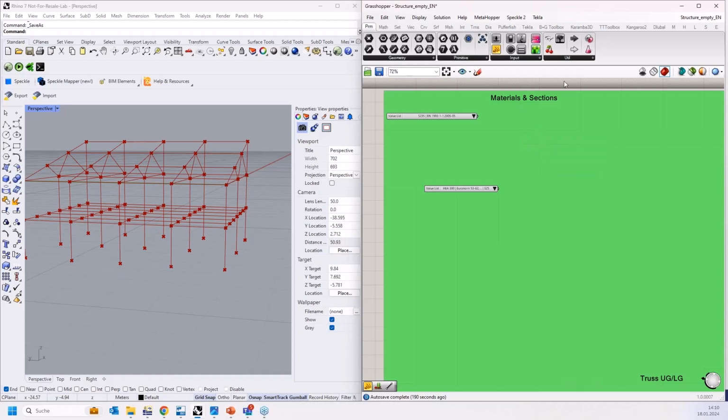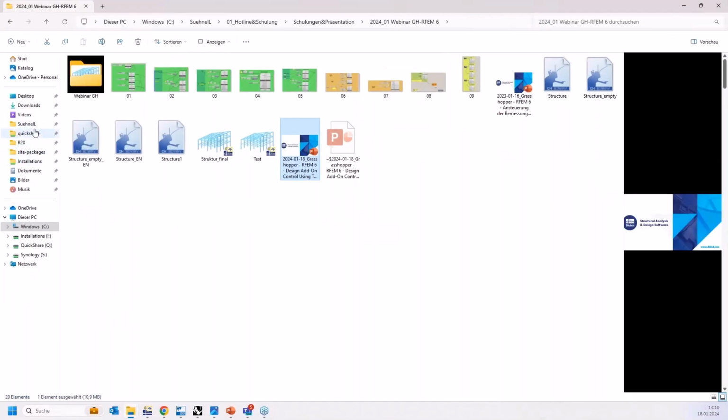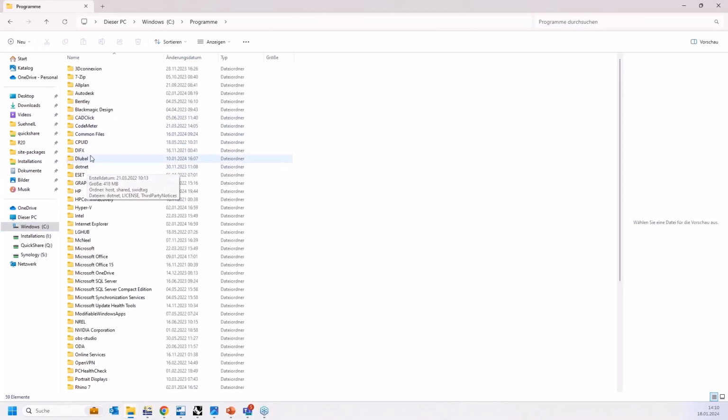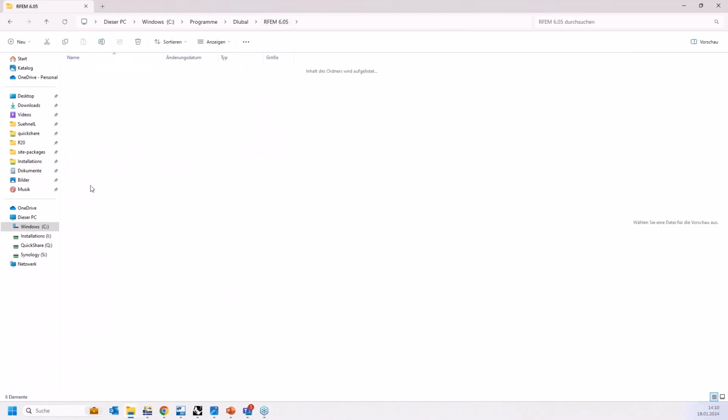So how do you start with Grasshopper, with the Dlubal plugin here? Maybe first of all, where do you get the plugin from? That's quite easy. You need RFEM installed on your PC. That's the easy job. You can download it for free on our website as a trial license, for example, and then you can go to your program folder. I think Dlubal, select the version that you're using, in my case RFEM 6.05, go into the tools folder, and then here you have the Rhino plugin. And if you double click on this one, the plugin will be installed in Rhino and in Grasshopper.